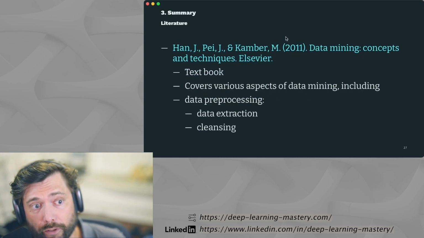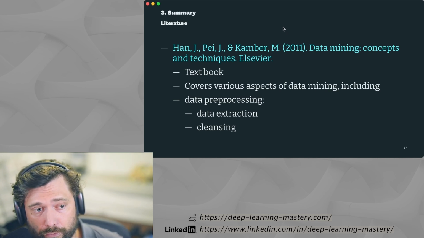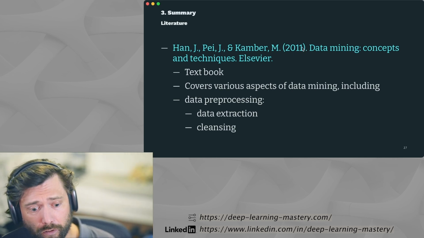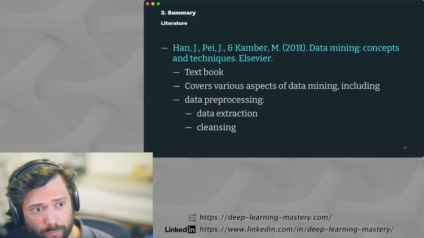Now, if we're looking at the literature, here's a selection of useful literature. So one useful resource for learning more about data mining is the textbook Data Mining, Concepts and Techniques. And this book covers various aspects of data mining, including data pre-processing, extraction, cleansing, validation, and enrichment. So what we have done, they give the tools to use it on a much greater scale in a business environment, on a large scale one.